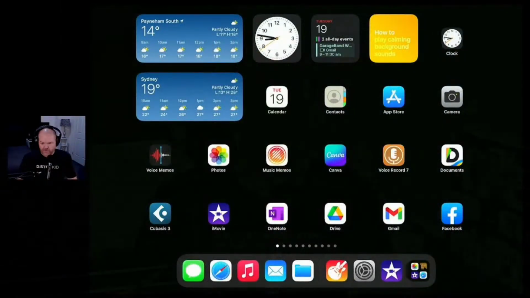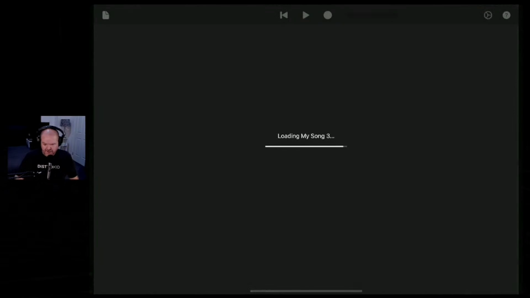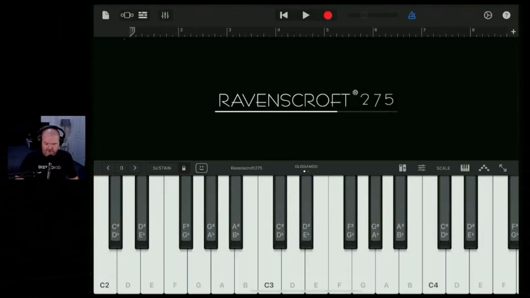Because I want to play with GarageBand. At the moment, because I've been doing so much in BandLab, I haven't been able to explore the new GarageBand Synth Drums to the best of their ability. So actually, before we do that, let's just jump in here. We'll load up GarageBand. Yep, Ravenscroft should still be working here within the app.